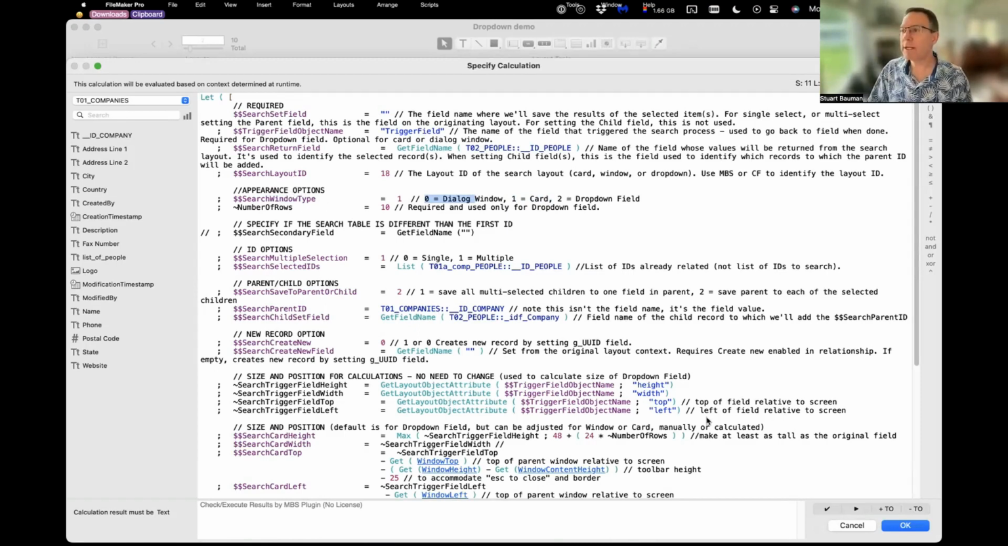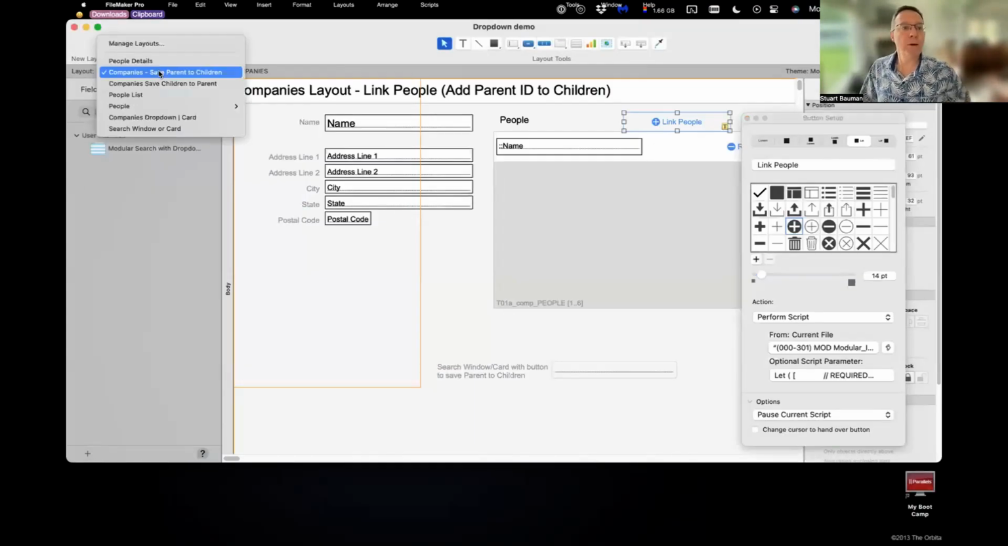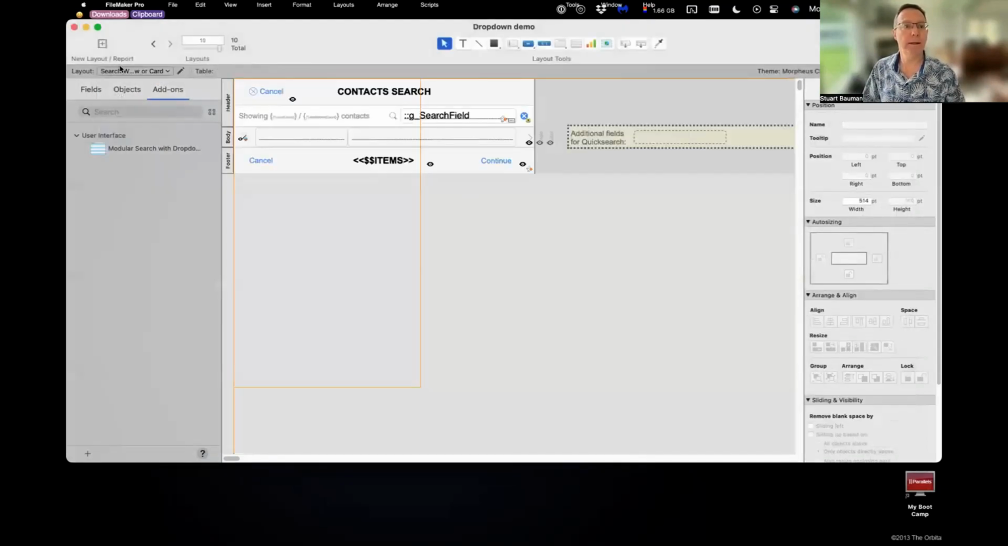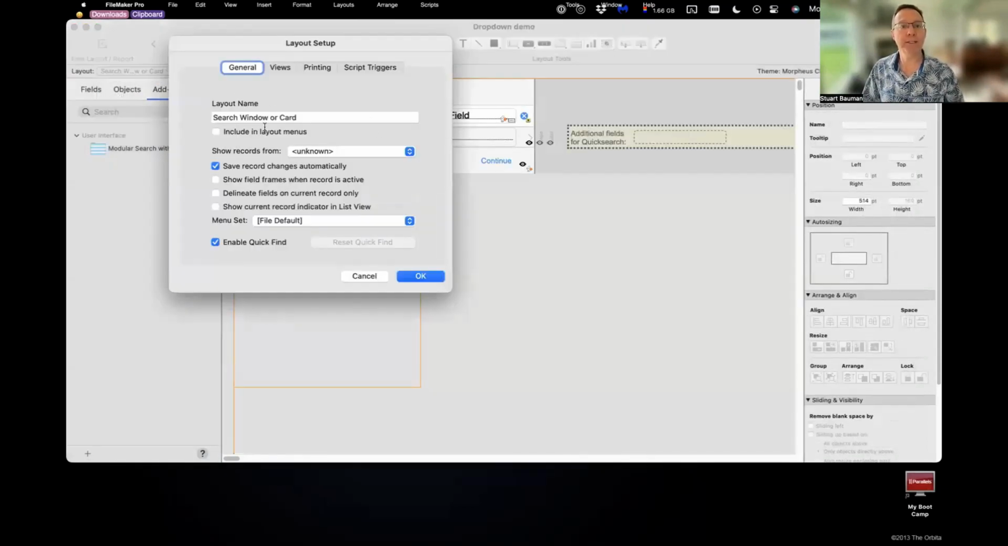Let me just double check here. I don't think there's any others that I need. No. Okay. So I think I'm set there. So now I'll go to my search window or card. And I need to change the table on this. In this case, I'm going to be looking for people.